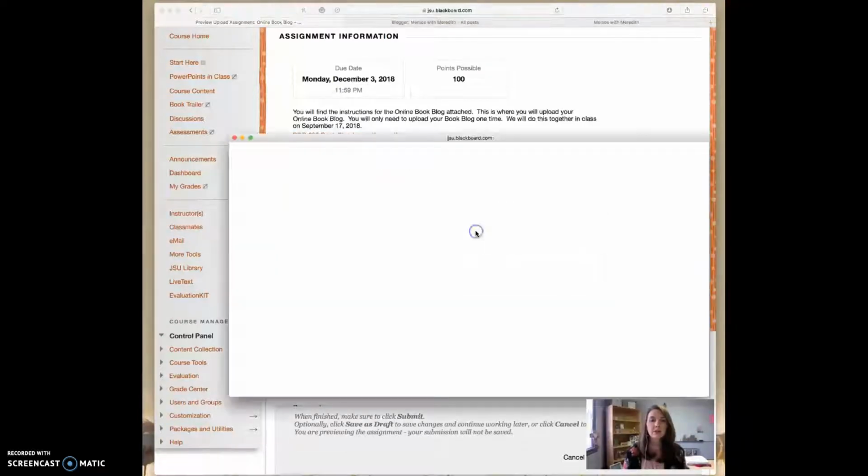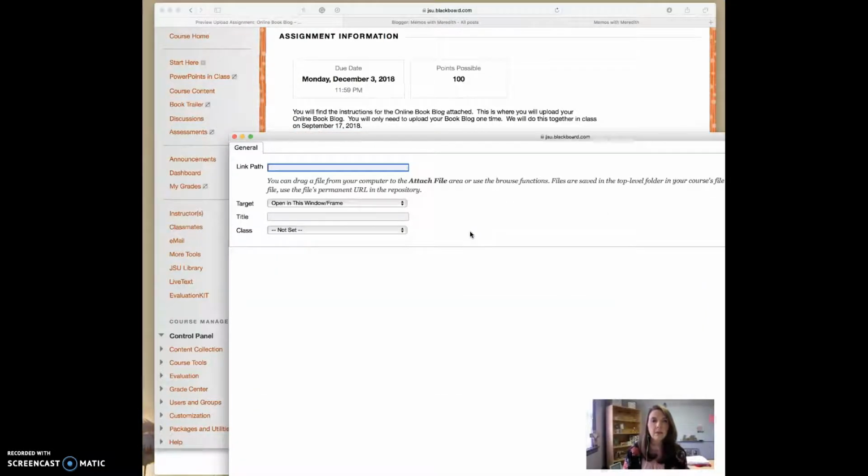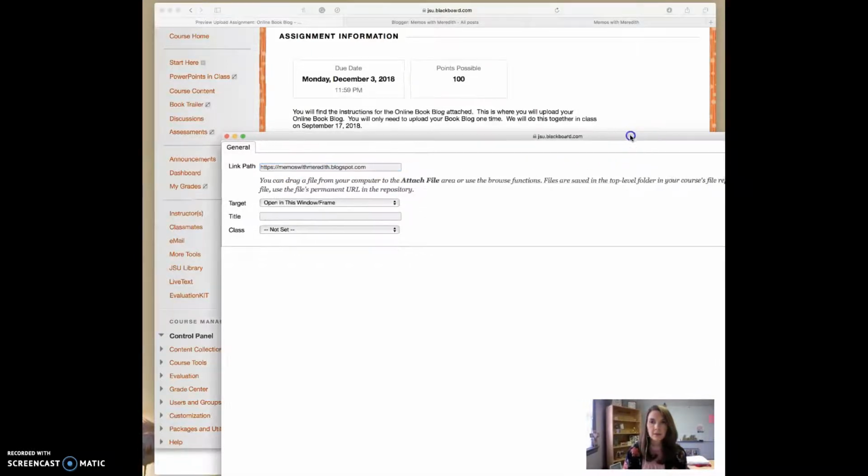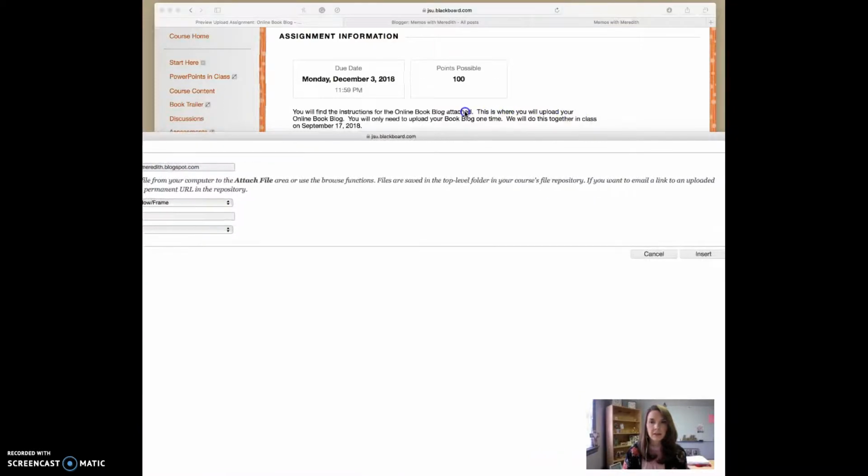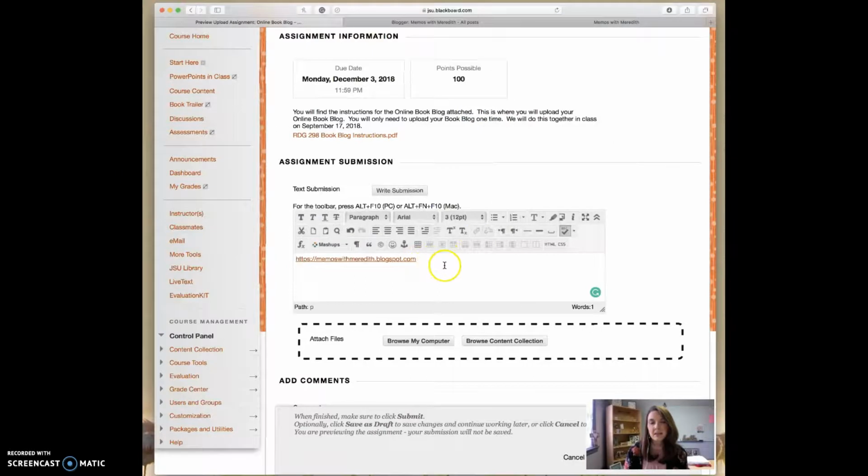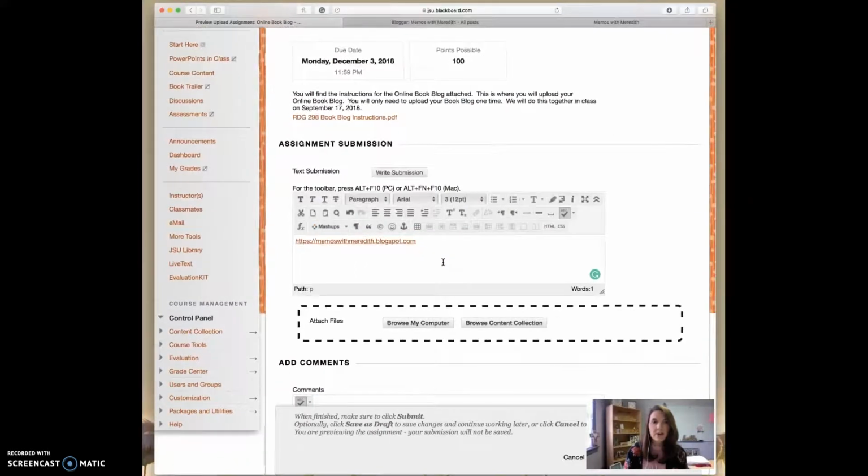So you're going to click on that. This box is going to pop up. Okay? And it says Link Path. All you're going to do is paste that in here. Let me move this so y'all can see. And then you click Insert. Now it has been hyperlinked. And I know this because it changed colors.